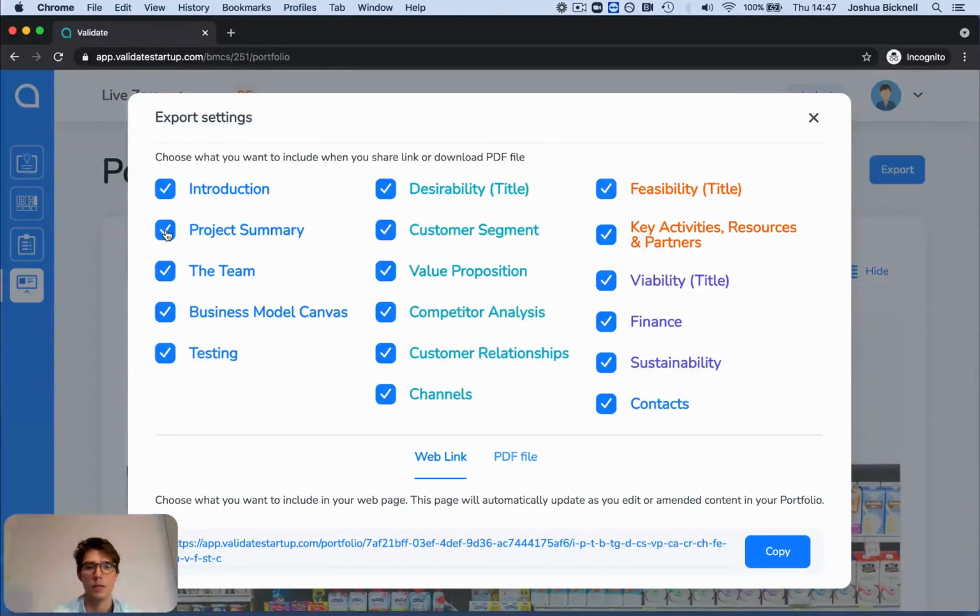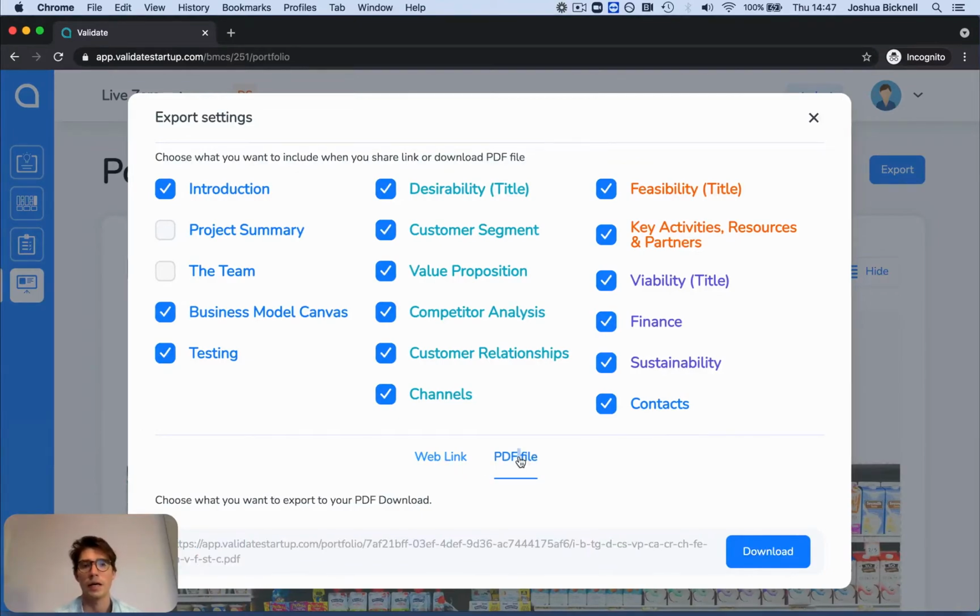Let's say, for example, we don't want to share the project summary and the team, but we want to share everything else. We can untick those. Then you have two options to share. You can either share it as a web link, which in a sense is your own personalized website with your business idea, or you can click PDF to download it as a PDF.